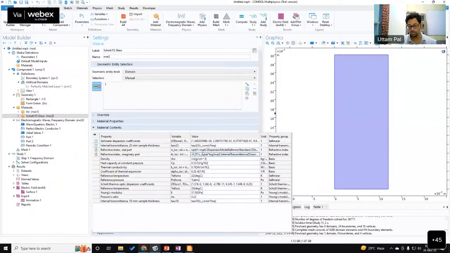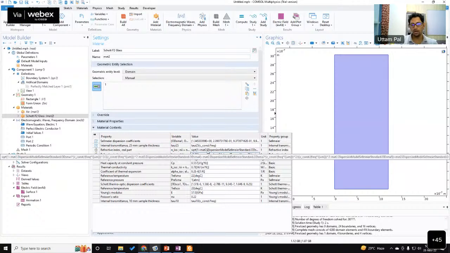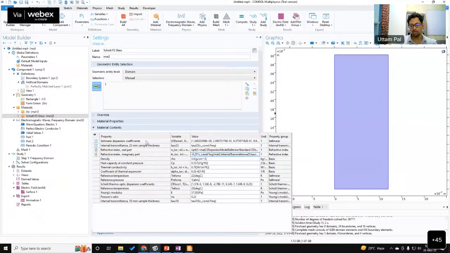As you were saying that zero is coming, zero should not come. There should be some mathematical relationship that relates the Sellmeier dispersion coefficient with the real part and imaginary part.